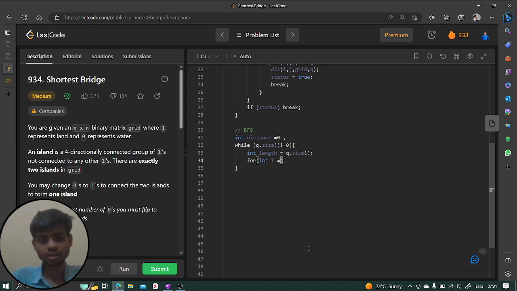Now we can say for int i is equal to 0, i less than length, and i plus plus. First of all, we take out the first node from q, which is going to be nothing but, we can say q dot front, we can use front as well, right?